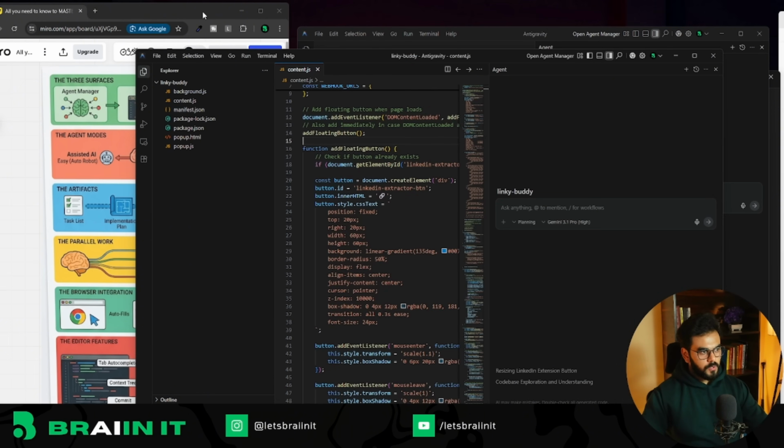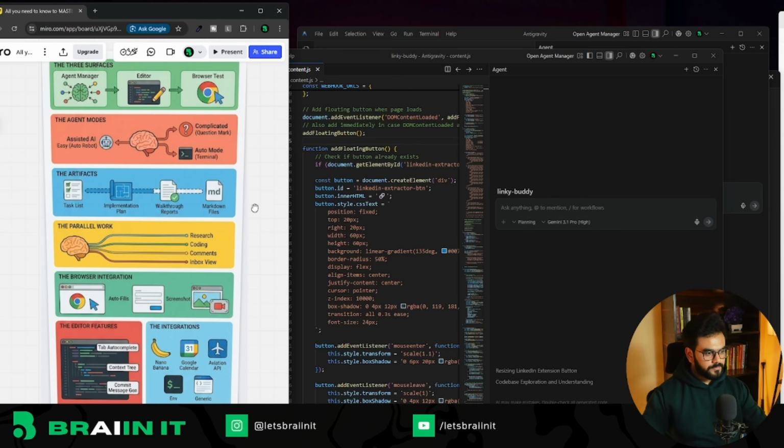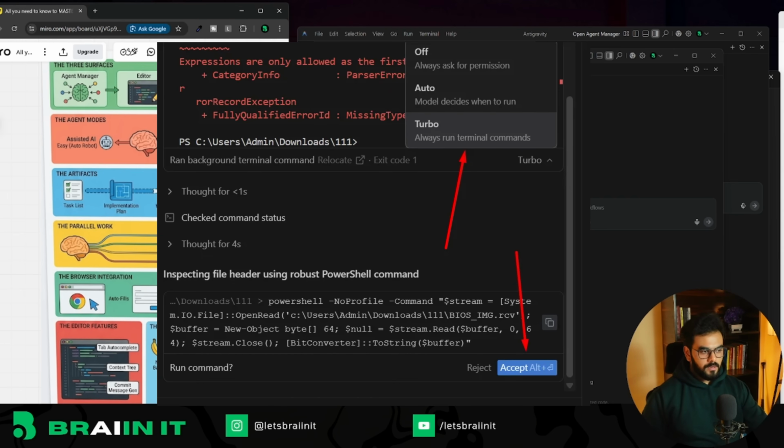Okay, so this was about the browser test. Now there are 3 agent modes in Google Antigravity. The first one is off, the second one is auto, and the third one is turbo, which you are able to see on your screens right now.